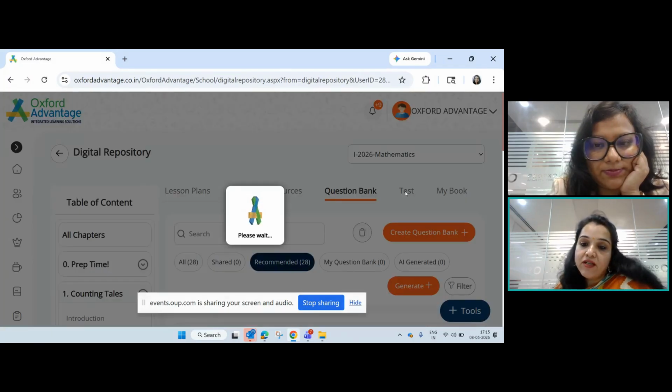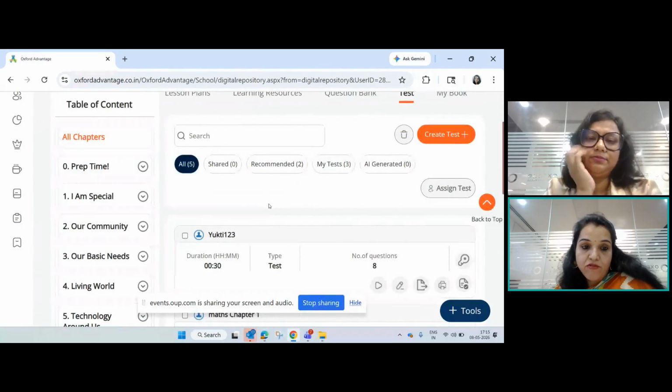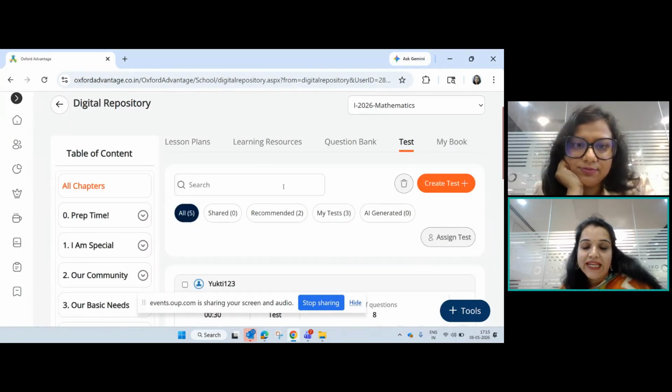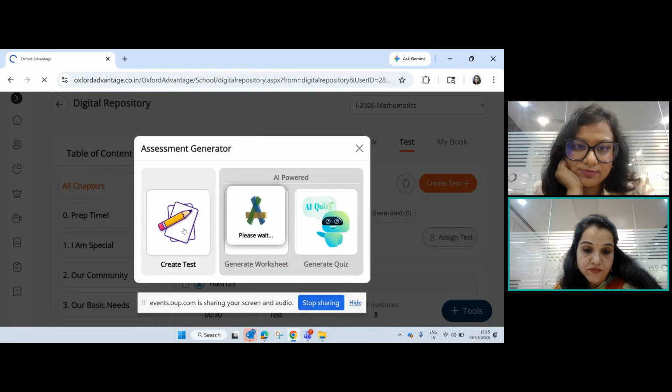Next, we have the test tab. What do we do here? We can generate tests for your classes. I'll show you how we can create different tests using the question bank. All the questions available in the question bank, we can use to create different tests. There is a button here, create test. We click on this.